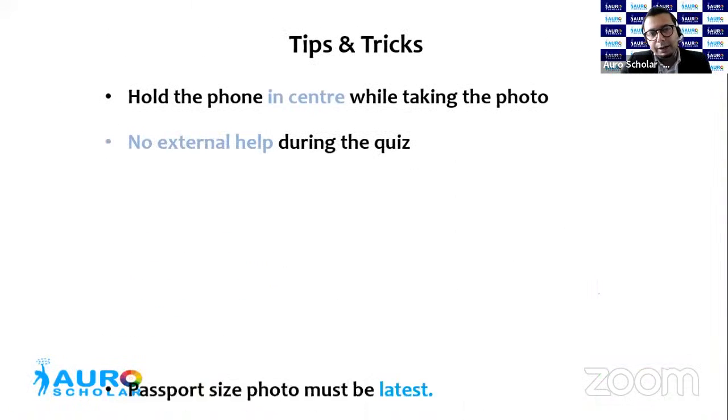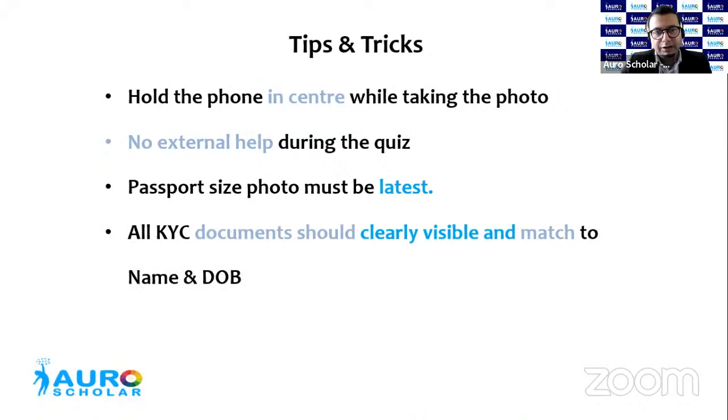Now, there are some tips and tricks, specifically for all the students. The first point is to make sure that they're holding the phone in the center while taking the photo. Every time the quiz starts, the app gives them an option to click a pre-quiz photo. While they're clicking their own pre-quiz photo, they need to make sure that they're holding the phone in the center, like this.